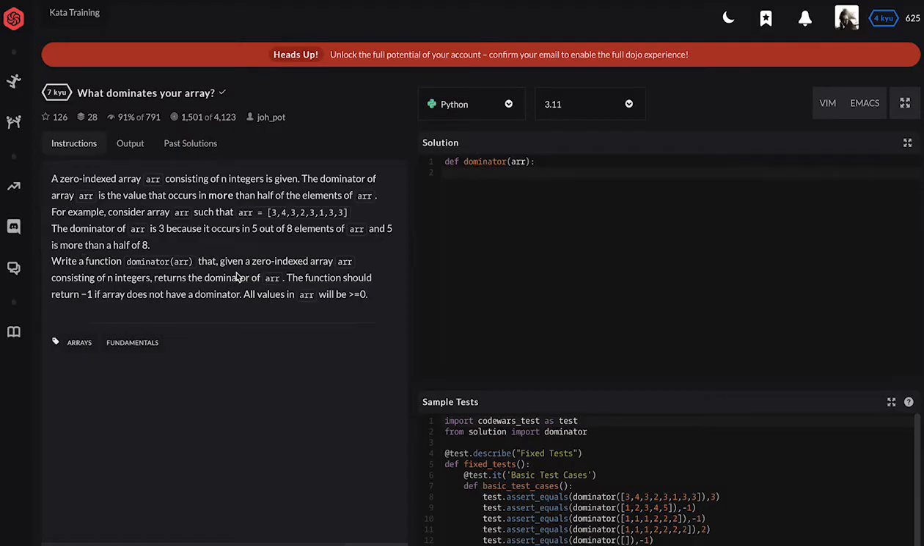Write a function that's given a zero-indexed array consisting of integers. It's right here if you want to read it. The key part is to return -1 if it doesn't have a dominator, and all the values will be greater than or equal to 0. That's the main important part.